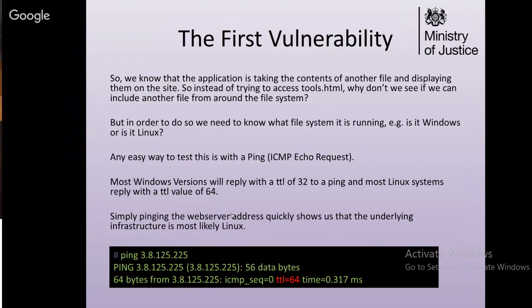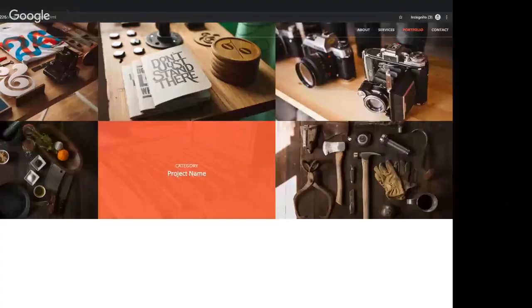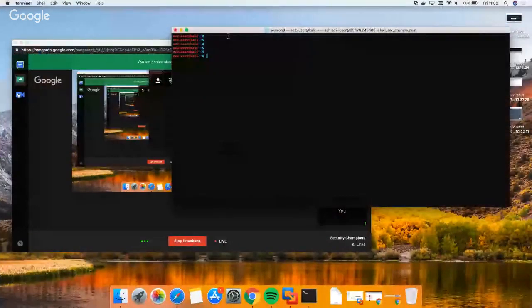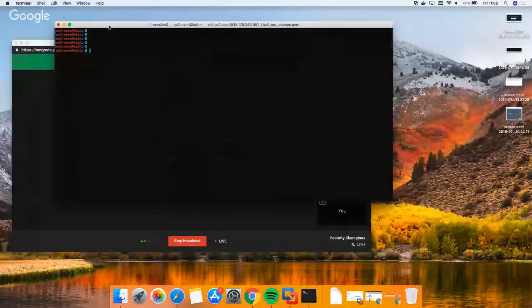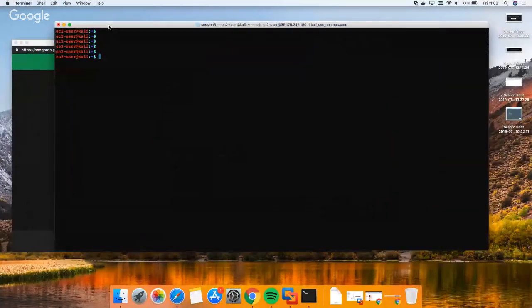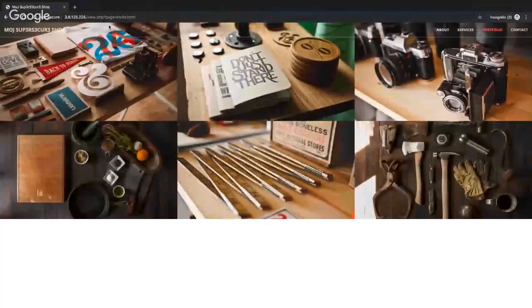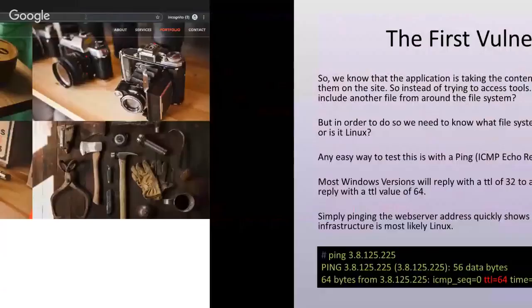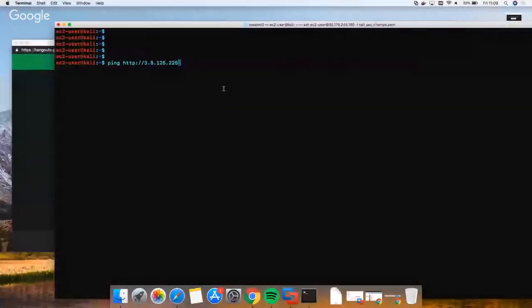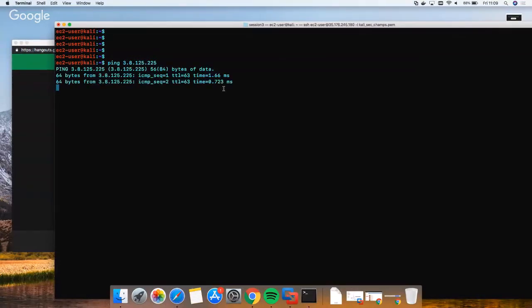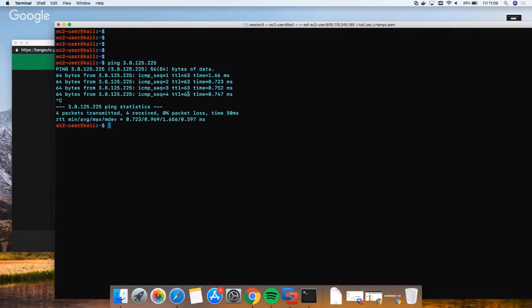So we can do it from our attacking box, which is here, the one that you should have SSH'd into. We can then do ping, whatever the address was, 3.8.128.225, without the HTTP. And what we should see is there's a TTL of 63, but that's only because there's one hop.